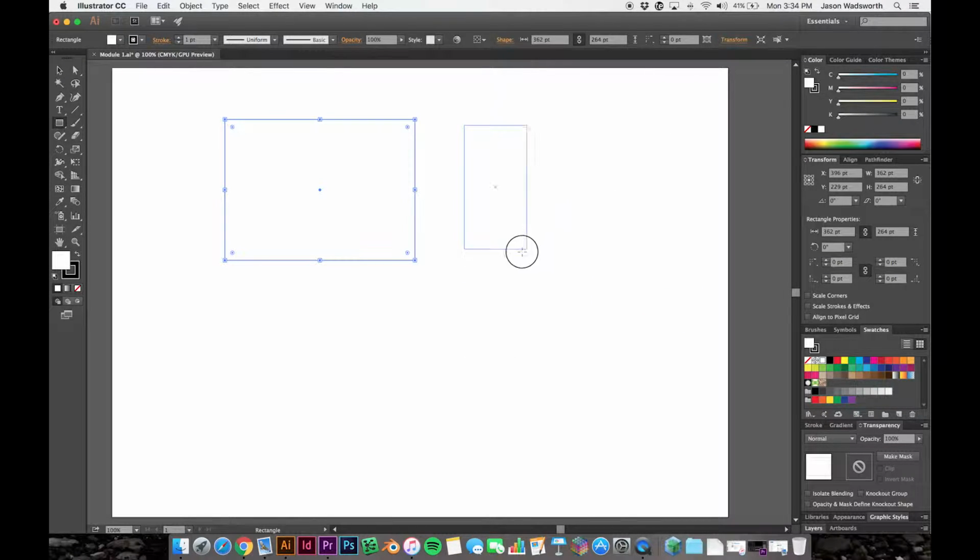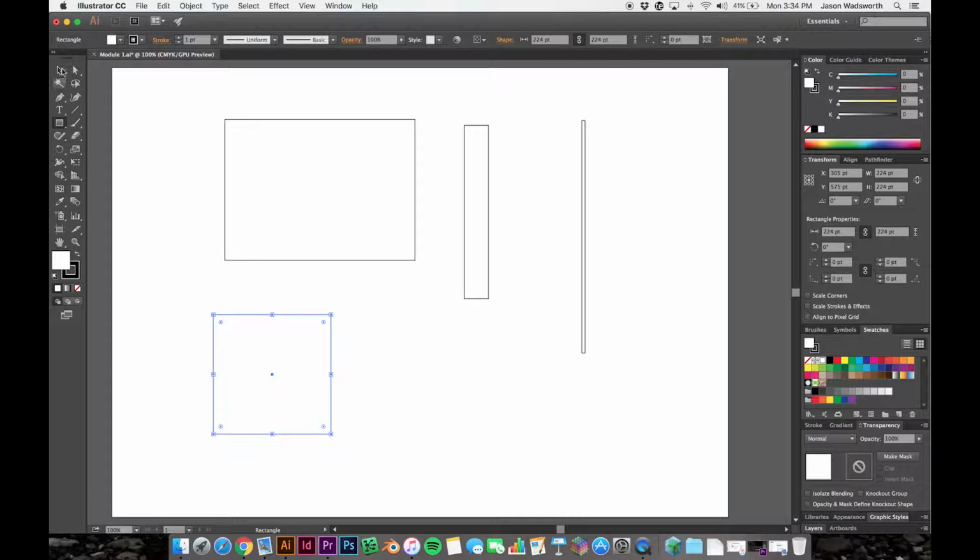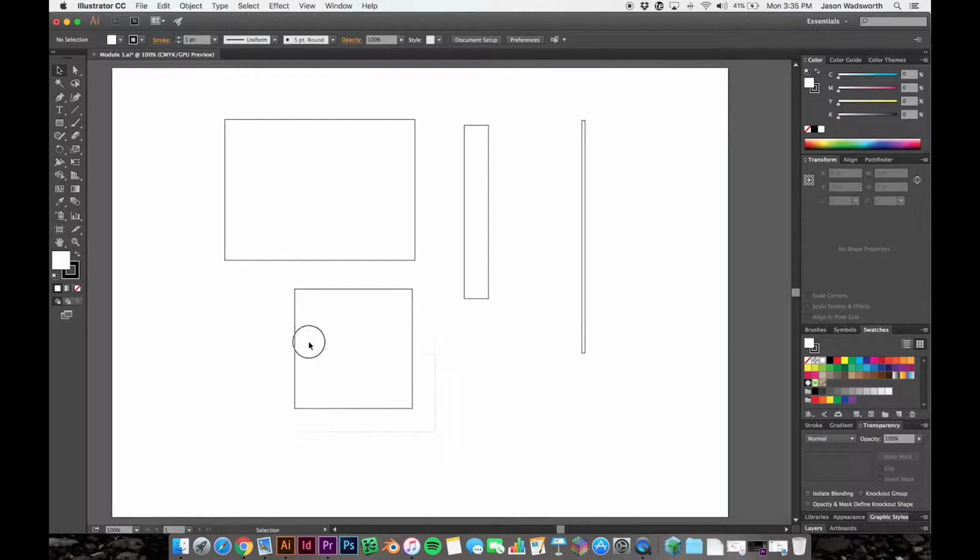If we want to make it kind of more like a tall rectangle or even a thick vertical line, we can do so. We can also create a perfect square. If you try to eyeball it, you might not get it. So what I do, you just hold down your Shift key and you can create a perfect square, which is very useful if you want your shapes to be perfect.